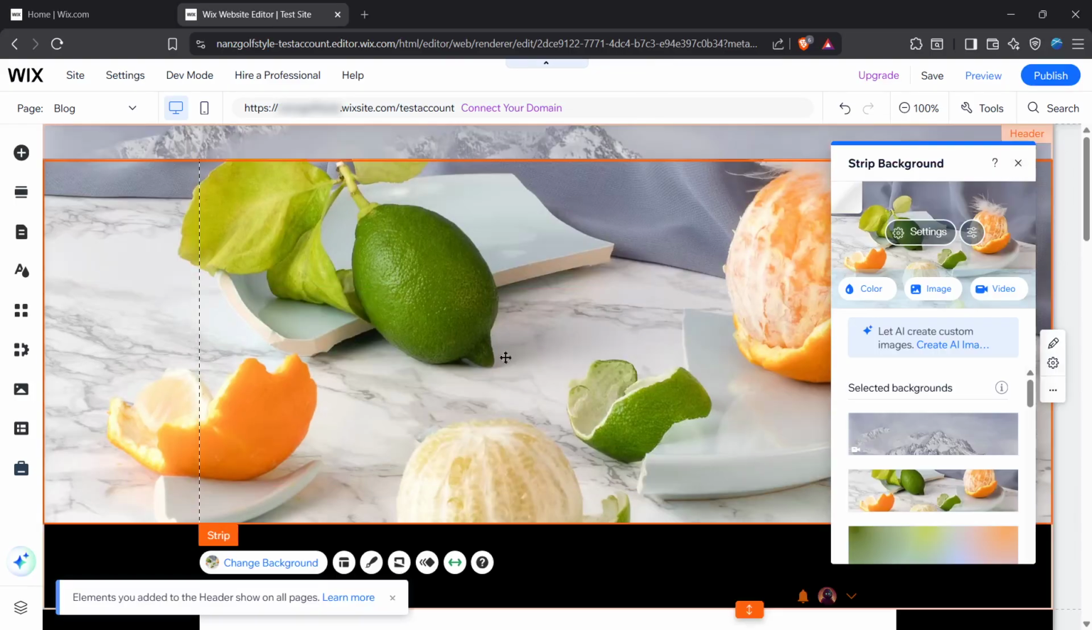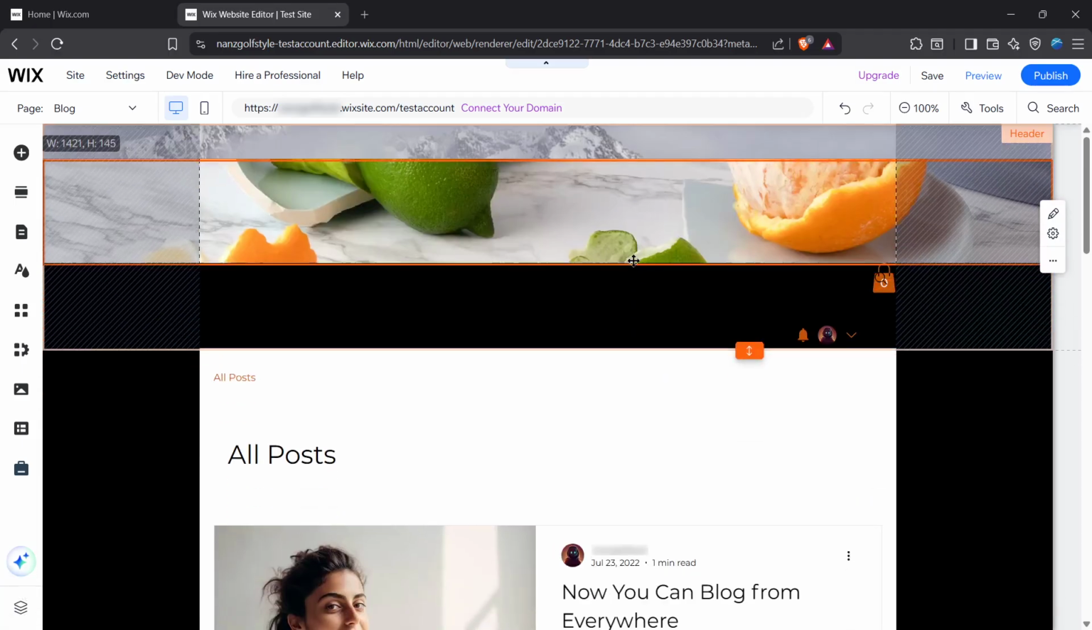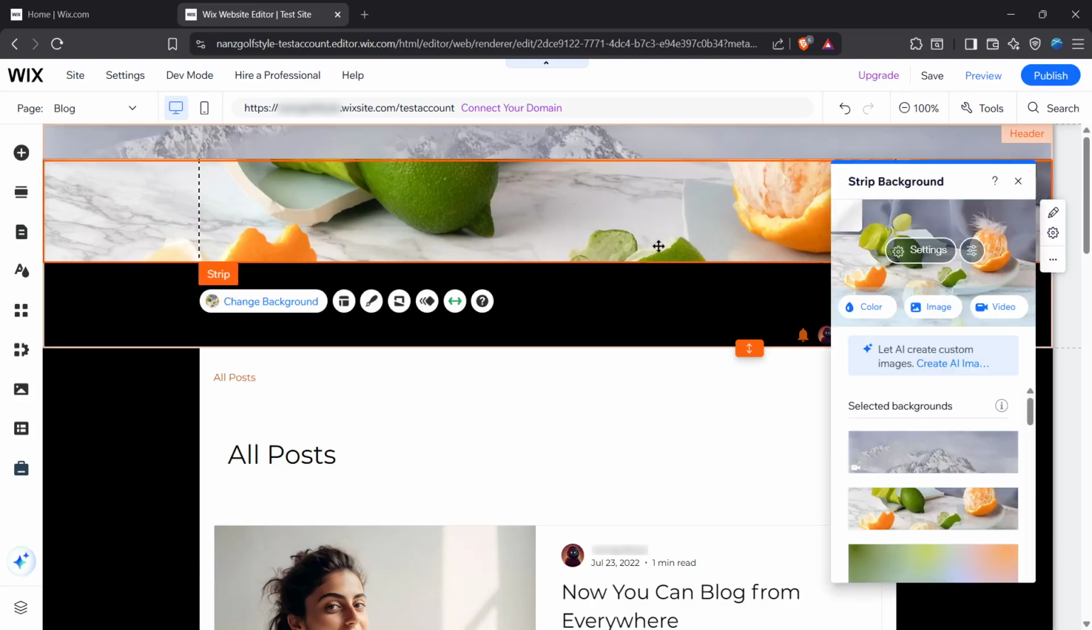If the strip won't attach and you get an error, it's probably too wide. Grab the drag handles on the edges of the strip and resize it to make it narrower than your header. Then try dragging it into the header again.